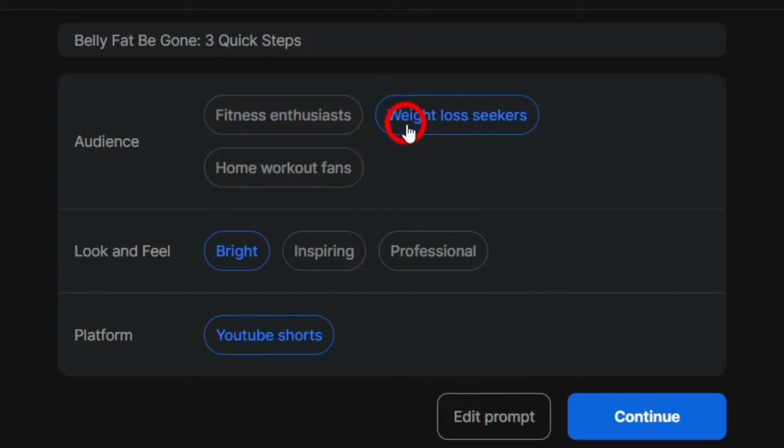So there might be someone who has the perfect weight, but he or she is not fit. But in my case, I definitely want someone who is looking to lose weight, right? So for me, it would be weight loss seeker. Then the look and feel, it could be bright, inspiring, or professional. Let it be professional. And again, the platform is YouTube Short.